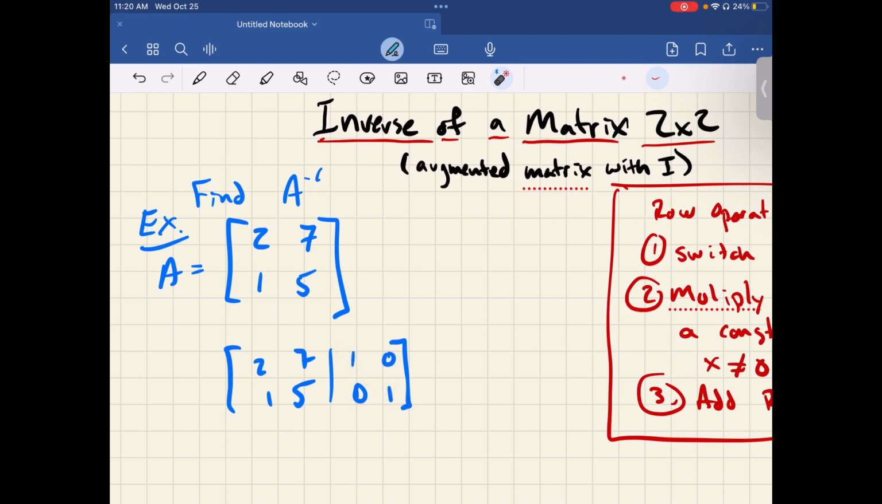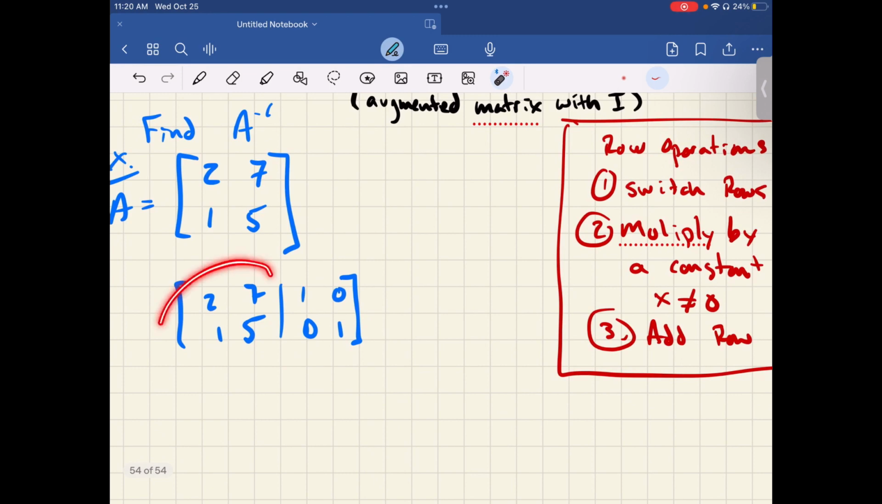Okay, now the goal is to manipulate the left side of the equation with these rules, and I want to create the identity matrix on the left side. Now as I do that, the right side is going to change along the way. So whatever I do to the 2 and the 7, I also have to do to the 1 and the 0. Same thing for the 1 and 5, I have to do to the 0 and 1.